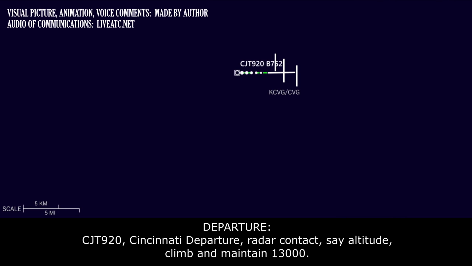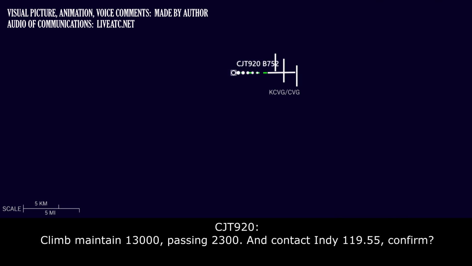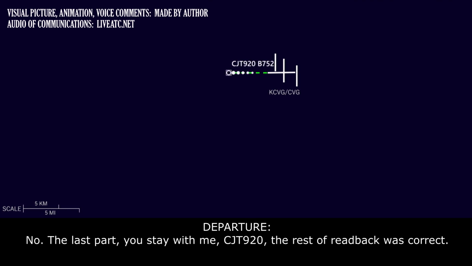CargoJet 920, Cincinnati Departure, radar contact. Say altitude, climb and maintain 13,000. Climb and maintain 13,000, passing 2,300, and contact Indy 119.55, confirm. Nope, the last part you stay with me, CargoJet 920, the rest of the readback was correct. Roger.